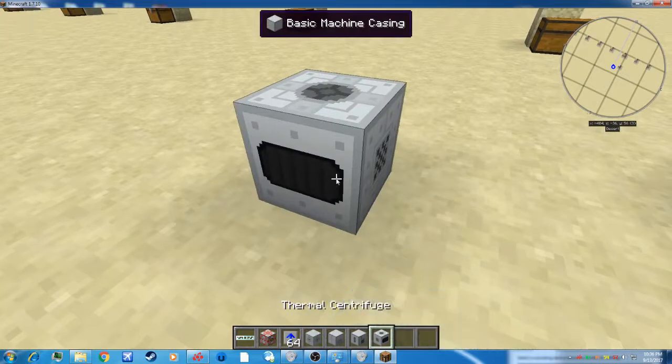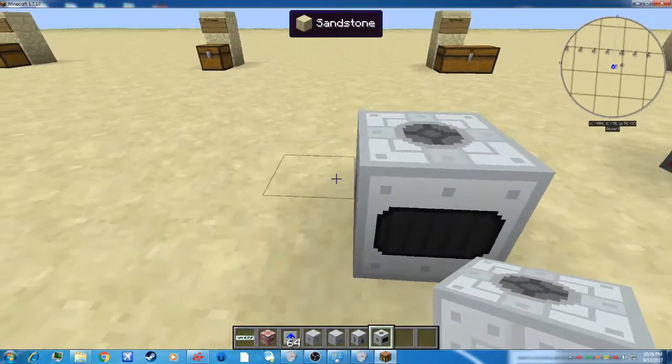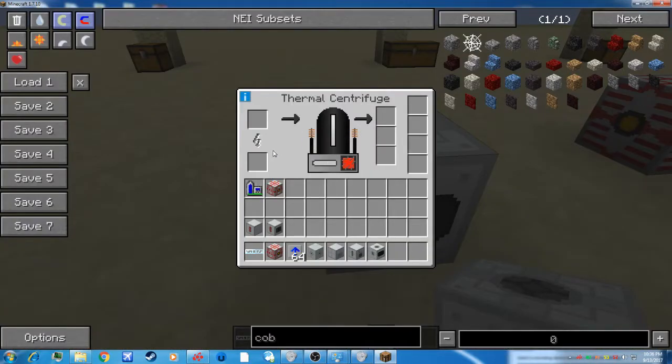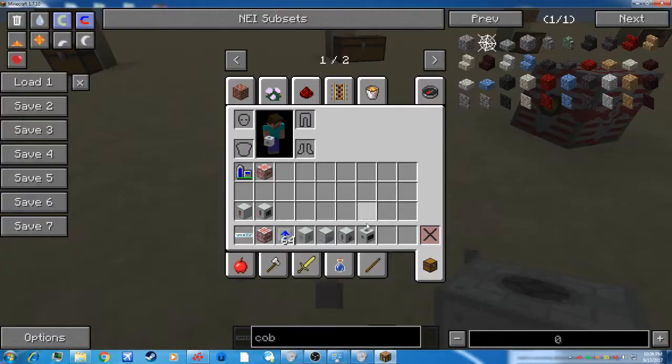Thermal centrifuge. You can apply a redstone signal to maintain the heat. Get the one item in, you get multiple out. And this also increases your output of ores a bit. You could also use this with a fuel rod and get plutonium. So if you had a depleted uranium rod, you get some uranium back, a little bit of plutonium, and a tiny bit of iron. So it's the kind of other stuff.